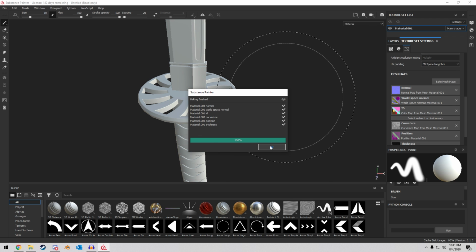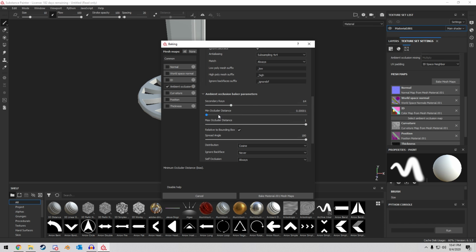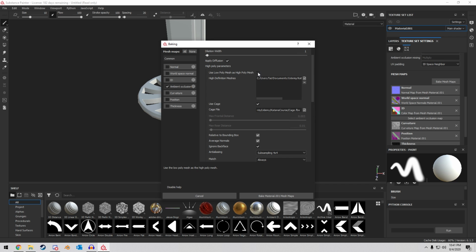Alright, we're done. So we can press OK, and then let's come back into Bake Mesh Maps and uncheck everything besides Ambient Occlusion. And the thing we're going to change here is we're going to bump up the min occluder distance all the way to 0.1, and then use low poly mesh as high poly mesh. Let's go ahead and bake that.